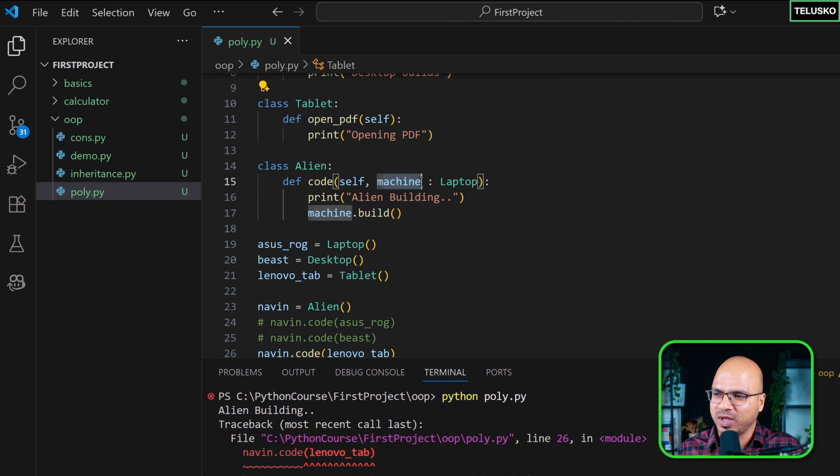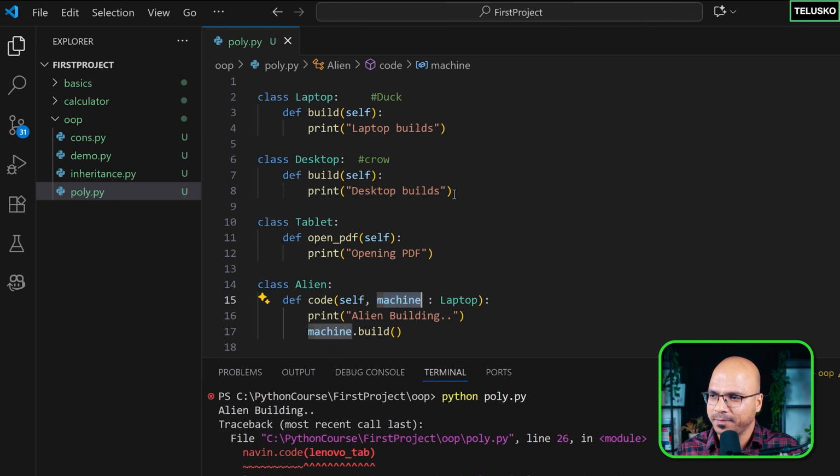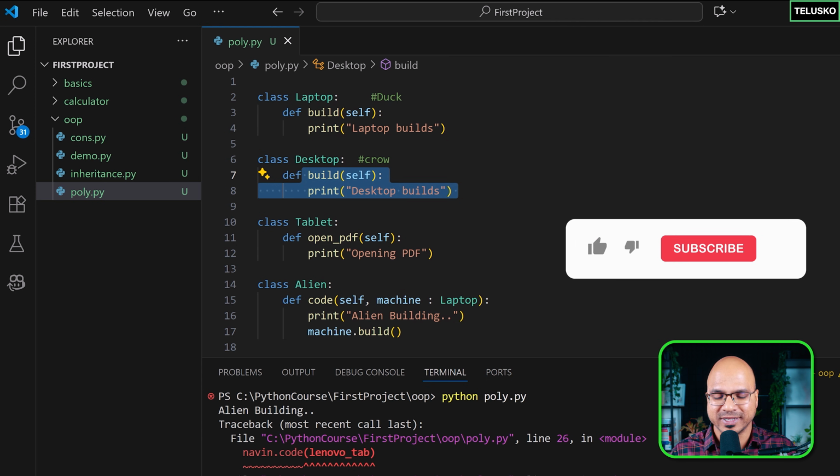So it needs one thing, but it can have different behavior based on which object you pass. If you pass the object of laptop, it will behave like this. If you pass the object of desktop, it will behave like this. And that's, my friend, polymorphism with the help of duck typing.